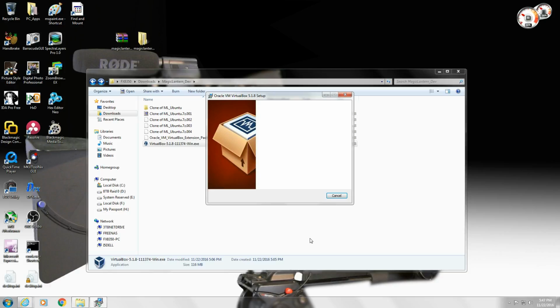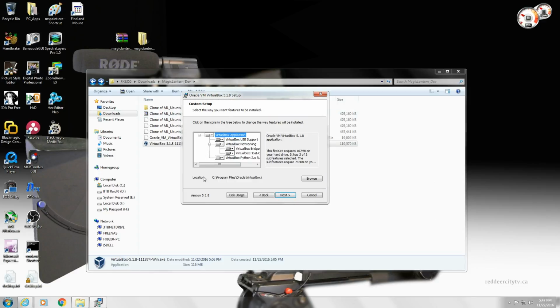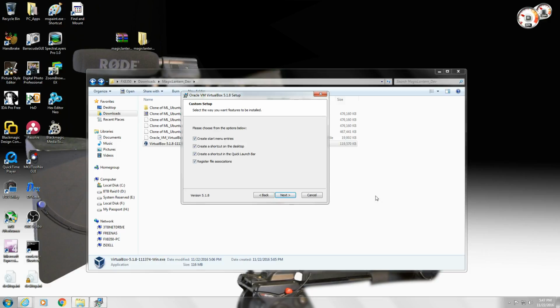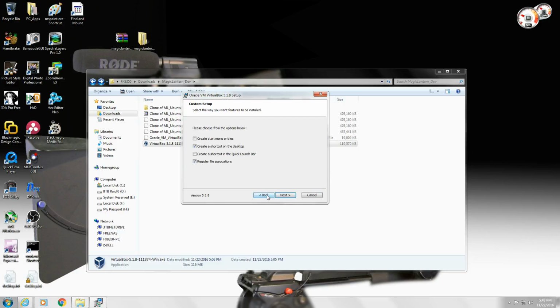Normally, nothing fancy. It takes a second here to set up. I'm also screen capturing at the same time, so next. And just go next. This will install everything you need to know. I just did default. And no, I don't have a startup menu. I just made a shortcut. Create a, no, we don't need that. And yes, register file association. You can if you want. These are just the options that I chose. And install, yes.